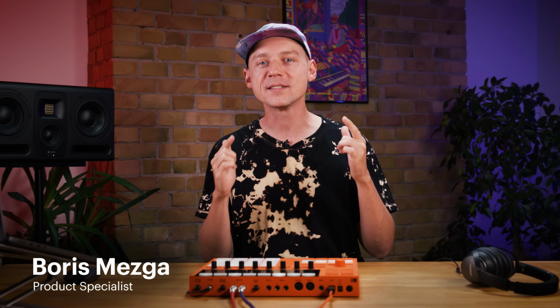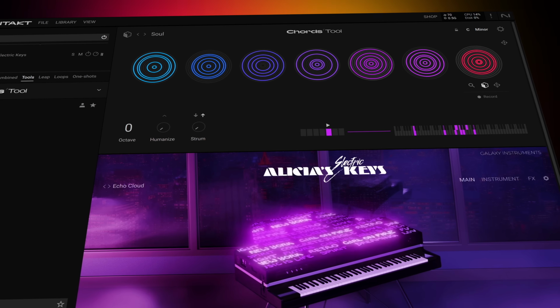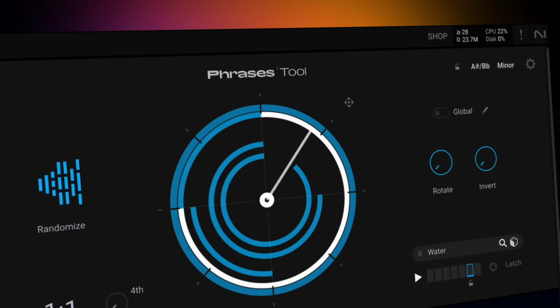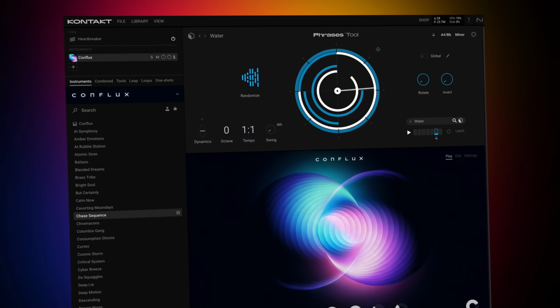Folks, we just released Kontakt 8 with some phenomenal new additions. It comes with a deeply advanced chord generator and a compelling phrase generator, which is more like a melody sequencer. Both of these tools are truly inspiring and changed the way I work with Kontakt, especially with Play Series instruments.